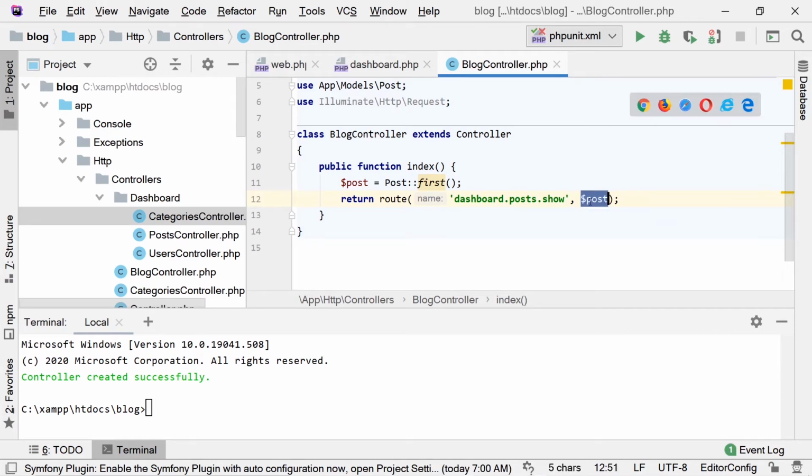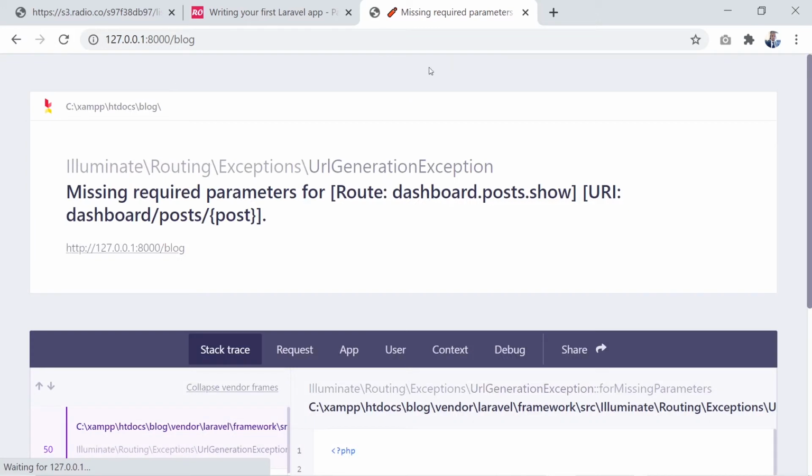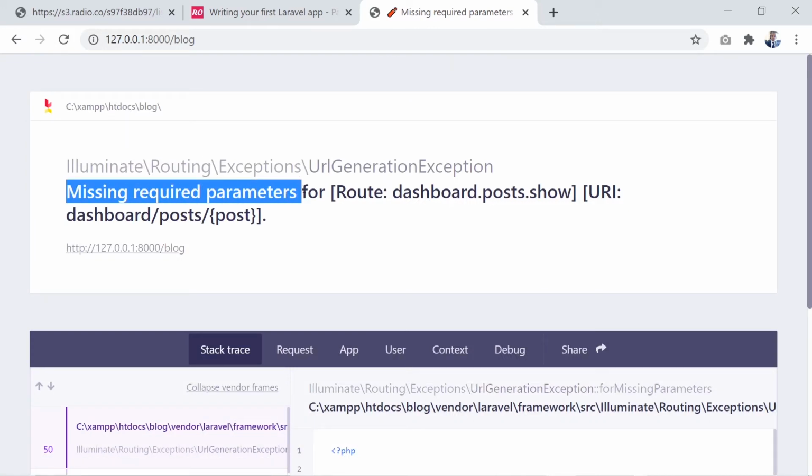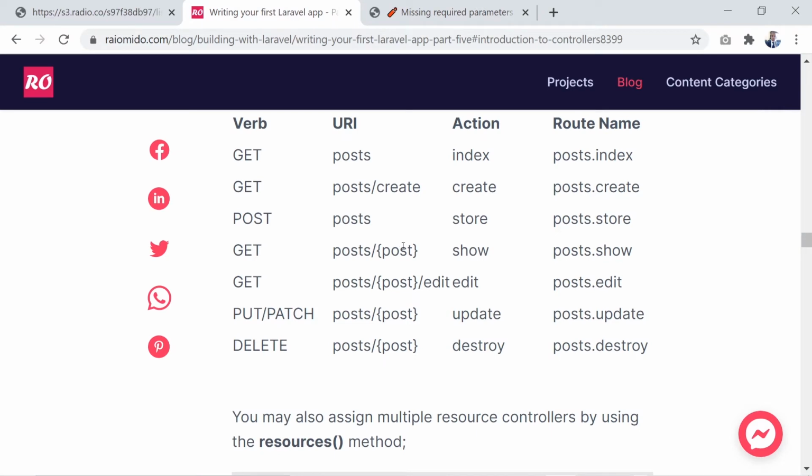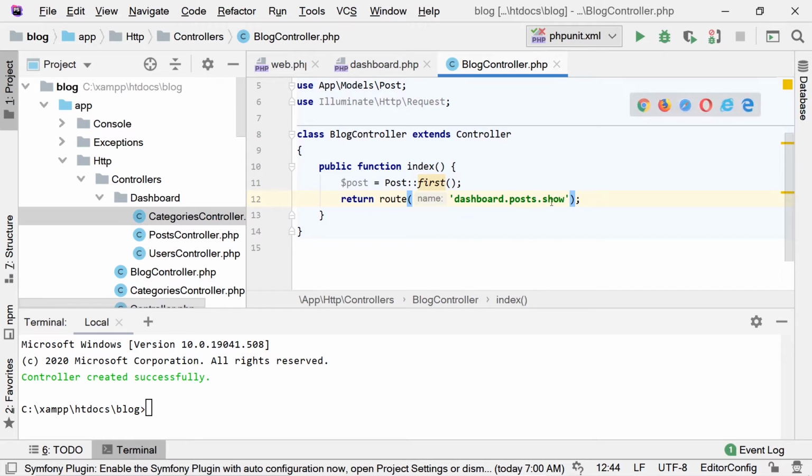But if you fail to pass this, it's going to give you an error, and it says missing required parameters for route post. By default, it requires you to pass a post ID, but I usually prefer to just pass in the model instance of the post, so that Laravel will decide by default if it's going to pick the ID or anything else. That is important, because sometimes you might want the post to be loaded by a different field except the ID, for example a UUID or a slug.